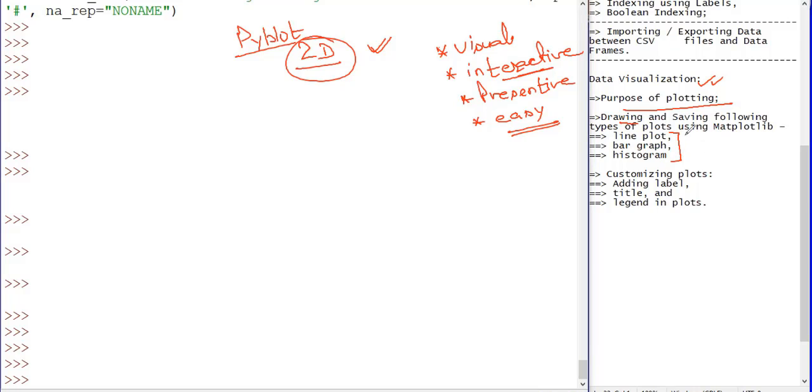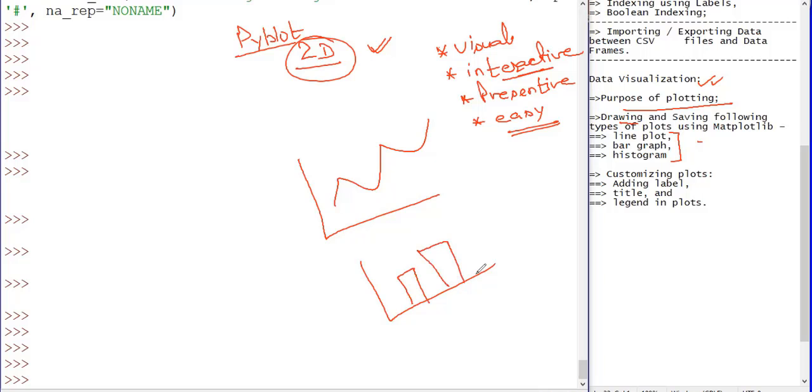But for the revised syllabus, we have to discuss only the 3 plots. One is the line plot, second is the bar plot, third is the histogram plot. If you remember, this is the line plot. This is the line plot. If you remember, this is the bar plot. This is the bar graph.